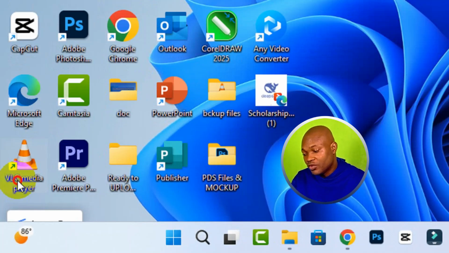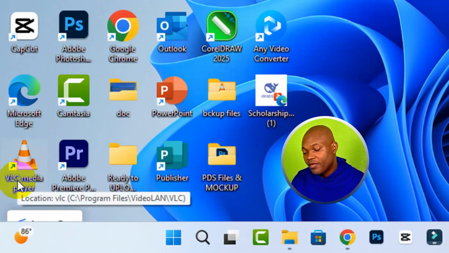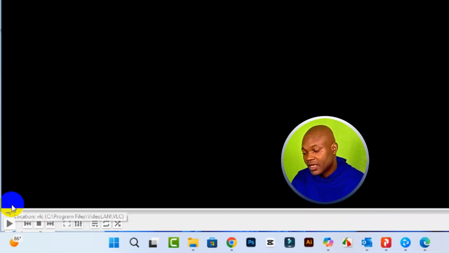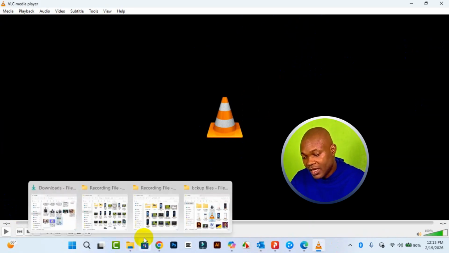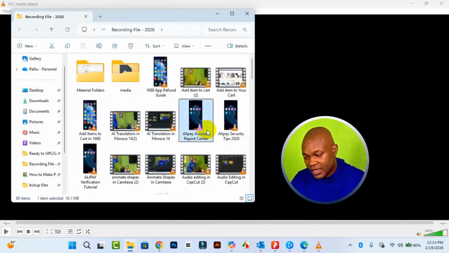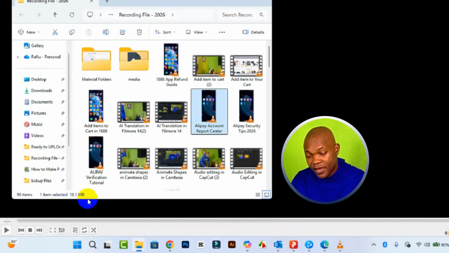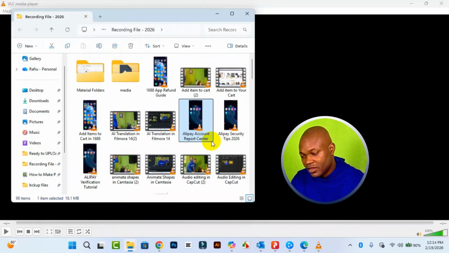The very first thing you want to do is go ahead and open up your VLC media player. I'm going to press the enter key on my keyboard. Now we have our VLC media player right here. This particular video, I'm going to use it in this tutorial. You can see the original file size for this video is 18.1 megabytes. And let's play the quality of the video.